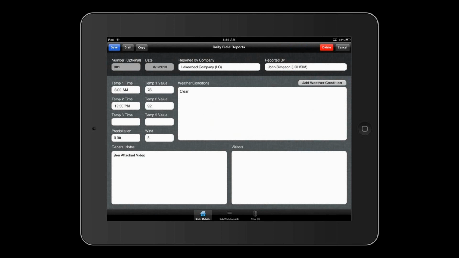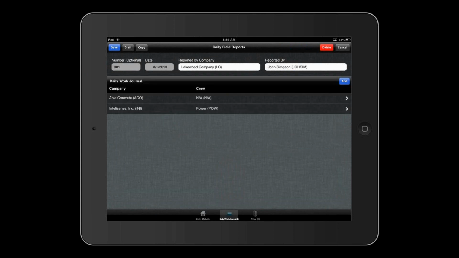So in this daily field report, I'm able to capture the temperature for the day, what the weather conditions are, attach any general notes of what's going on, who is a visitor to the site, and then I'm going to click on this tab at the bottom that allows me to enter reports for all the different subcontractors or my own crews that are working on the job for that day.